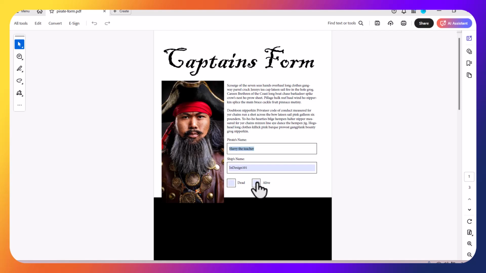Now, I'm going to go ahead and click tab, and you can see I've got the pirate name selected, tab again, InDesign, dead, and alive. So you can use the tab key to navigate through, and that's going to be important for ADA compliance. So you do want to make sure that it is navigable using the keyboard.